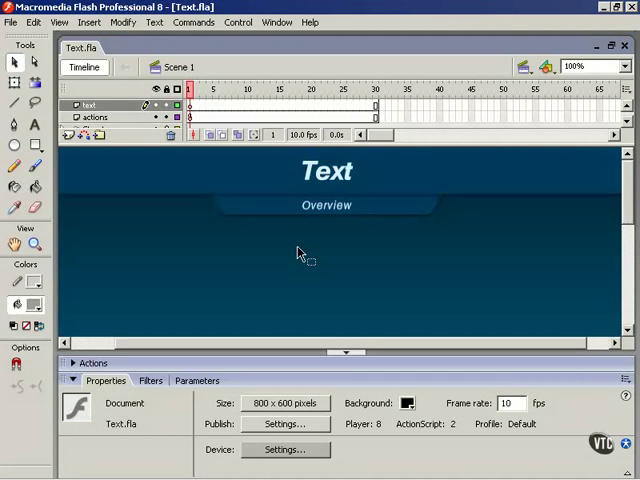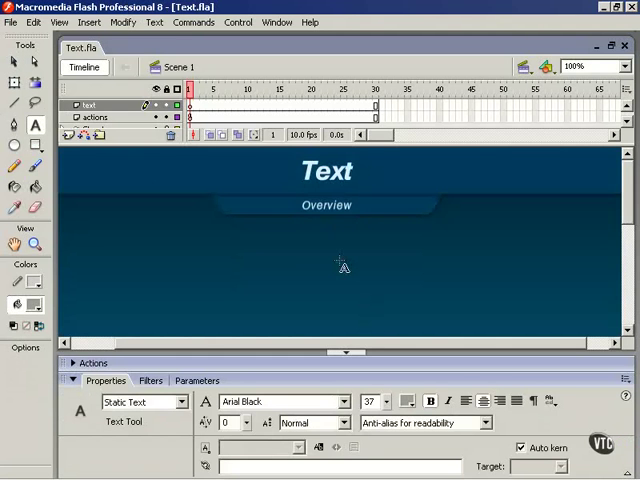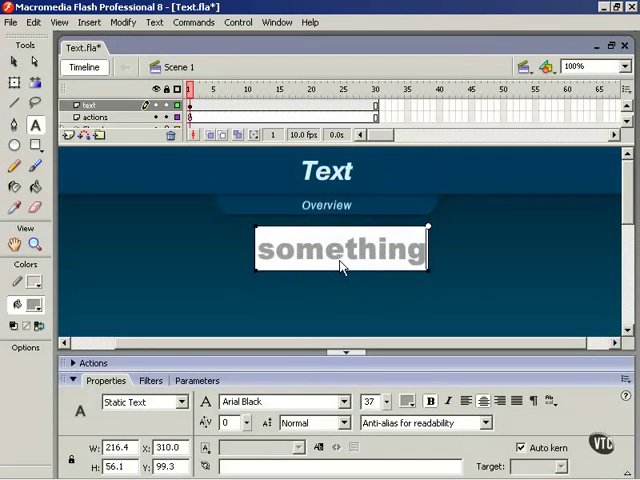In this section of the course, we're going to look at using text in Flash. Start off by grabbing the text tool. Click on the stage and type something in. Now have a look down in the Properties panel, starting off at the left.